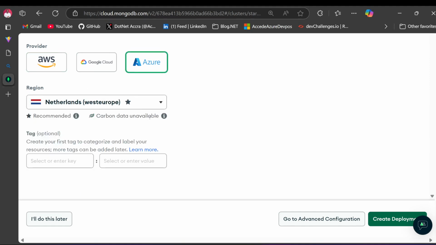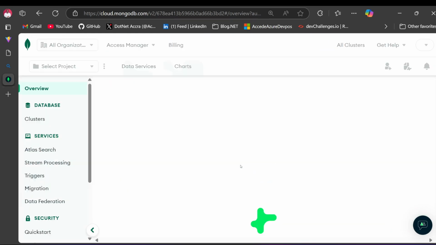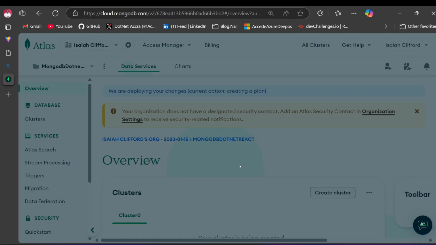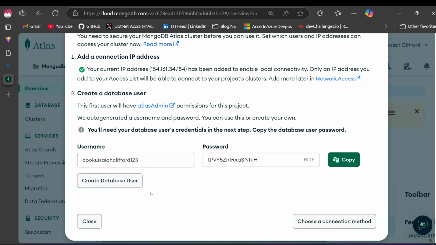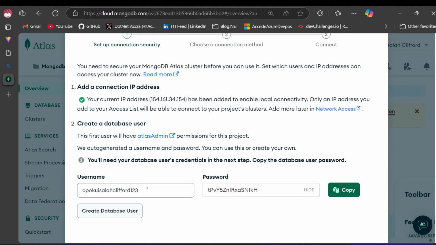With Azure here, I can say that I want it to be in the Netherlands, since that is the default one right here. And then if you want, you can put in some tags or key values, but we are leaving it at default. We don't want to do anything, so we're going to create our cluster here, and then we want it to be deployed. So this is going to take some time, but this is where you need to take note of right here.